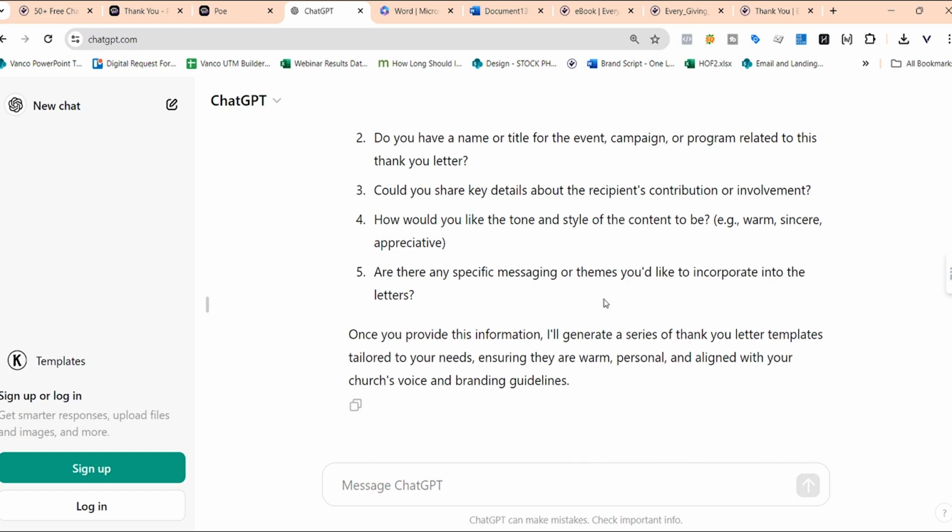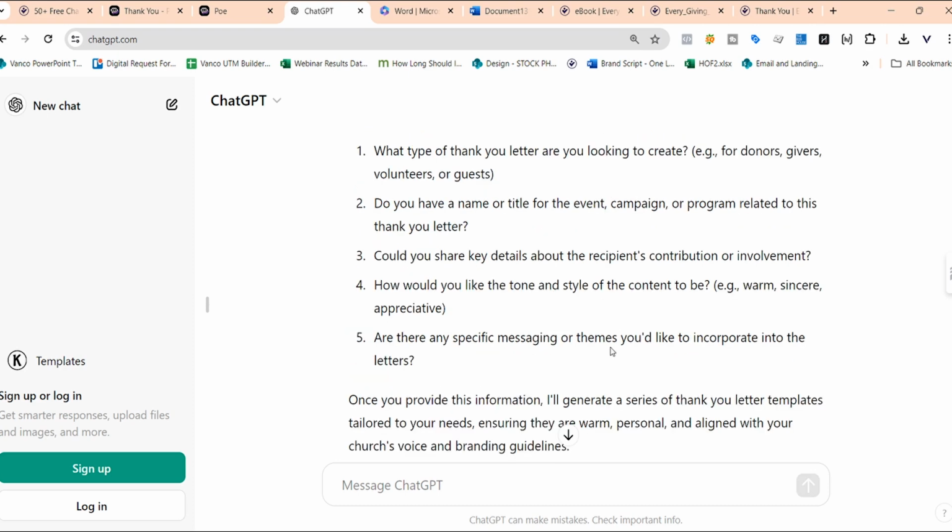One way to do this, if you're doing them in mass, simply tell it that you want it to put a blank spot for the dollar amount that you want created, and it will do that. You'll just need to go for each recipient and enter in that amount. You can enter in your tone, and the last one is kind of a catch-all, any additional themes or messages you'd like to incorporate. One thing that I like to incorporate with appeal letters is the impact of the donation.